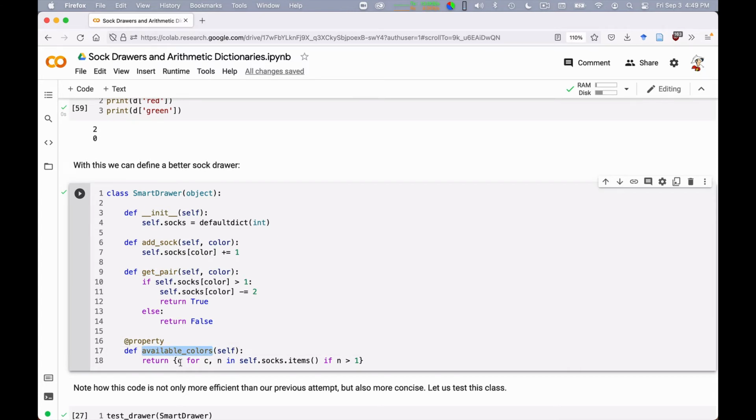I can simply say return the set consisting of all the colors C for C, n in self.socks.items(). This is a way to iterate over the key-value pairs, and the key-value pairs are a color and a number, if the number is greater than 1. So this set comprehension, similar to a list comprehension, returns all the colors such that the associated integer in the self.socks dictionary is greater than 1. All the socks of which I have at least 2 pairs. And this will work as well.